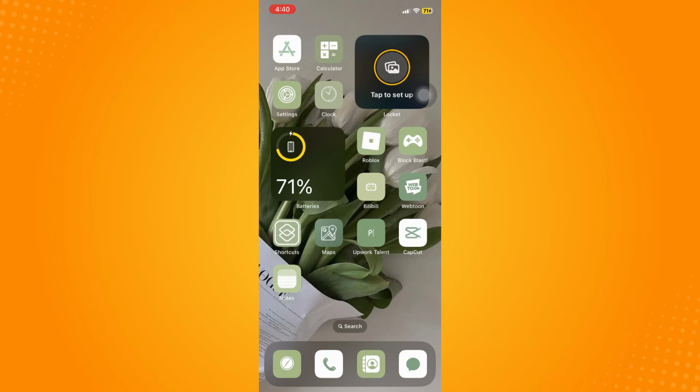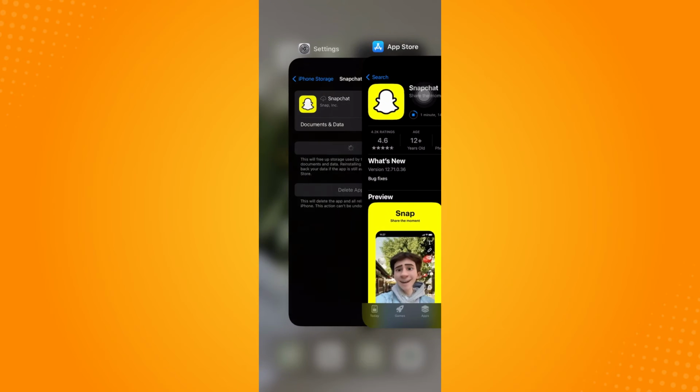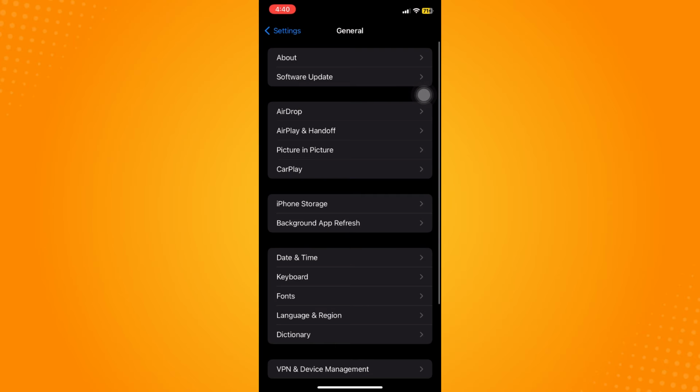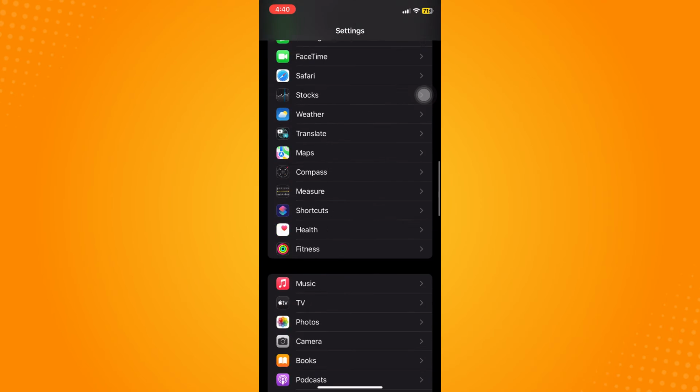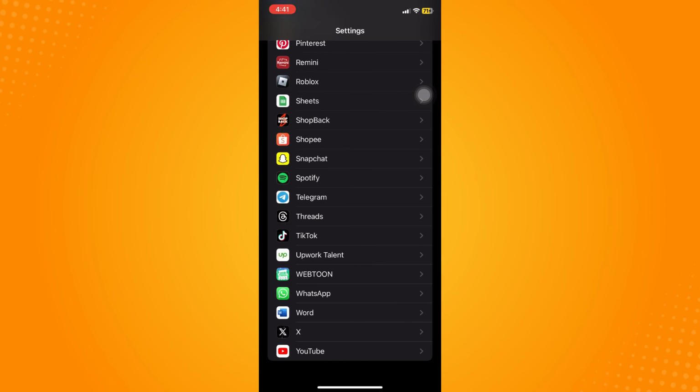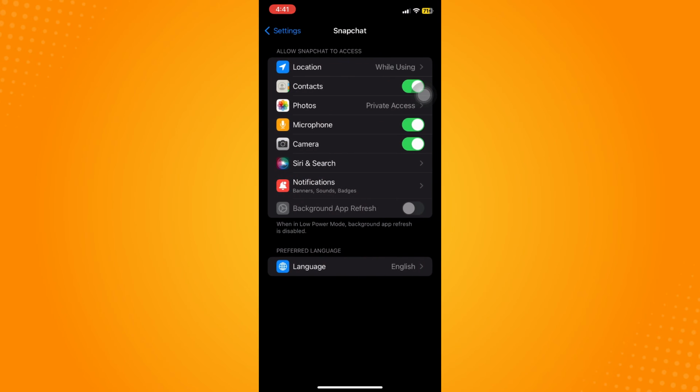Now, the other way for you to fix your problem is to go back here. Let's just go back to your settings and then scroll all the way down until you see Snapchat. Now here, tap on Snapchat and then make sure to turn on Background App Refresh. But as you can see, I do not have that option. That is because we just have refreshed the application.